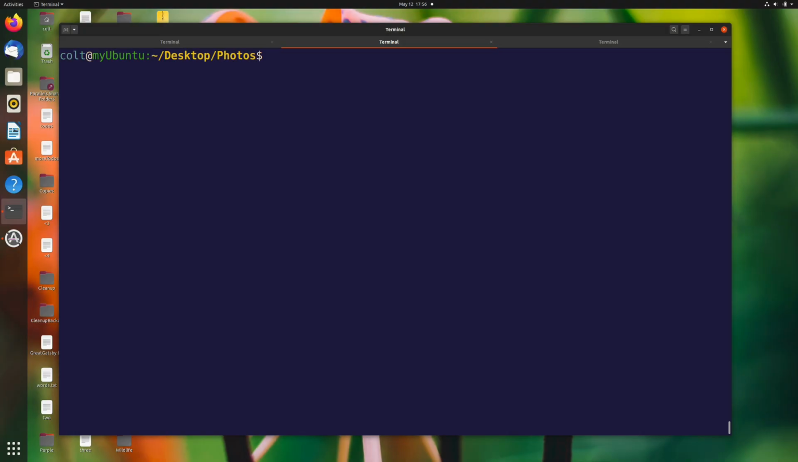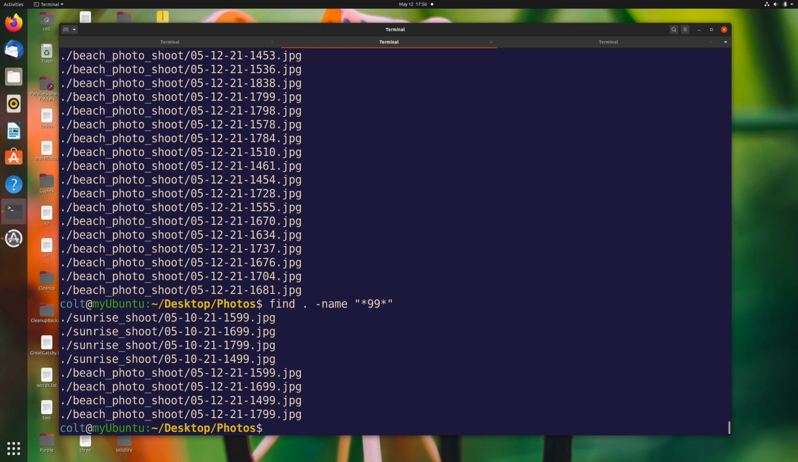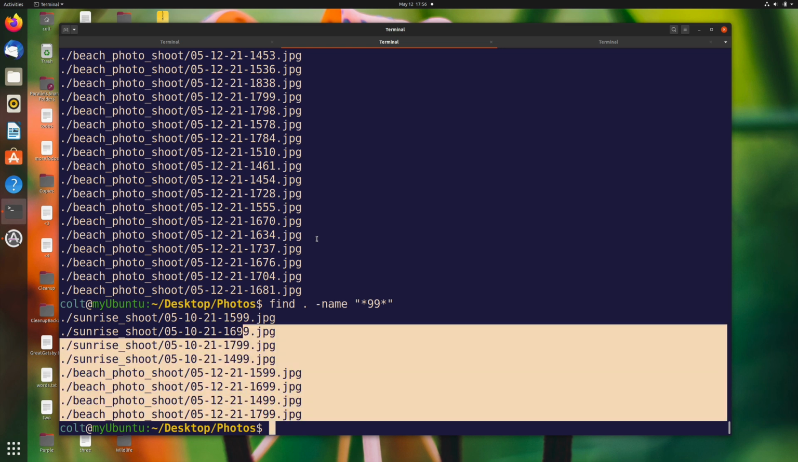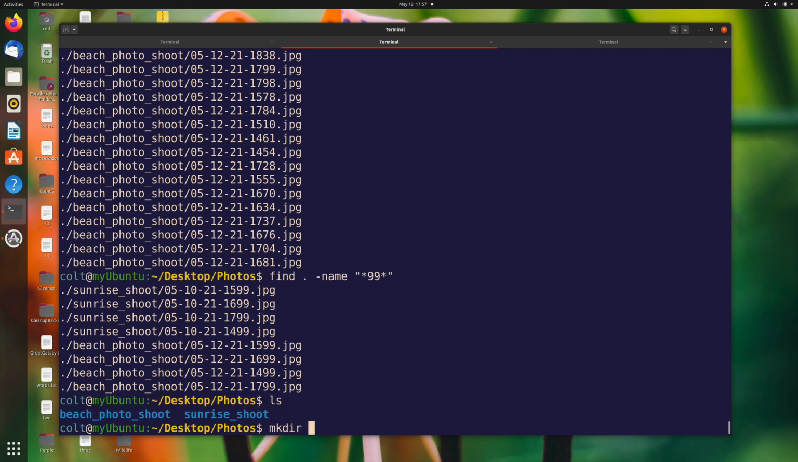So let's try a quick example. I've got all these photo files. Let's move all the ones that have 99 in their name. I don't know why, but let's say I want to work on those first. I never know which ones to start on, so I'll just use a number to help. If they contain 99, I want to move them into a new directory. So I'll make that folder, I'll call it current batch or something.